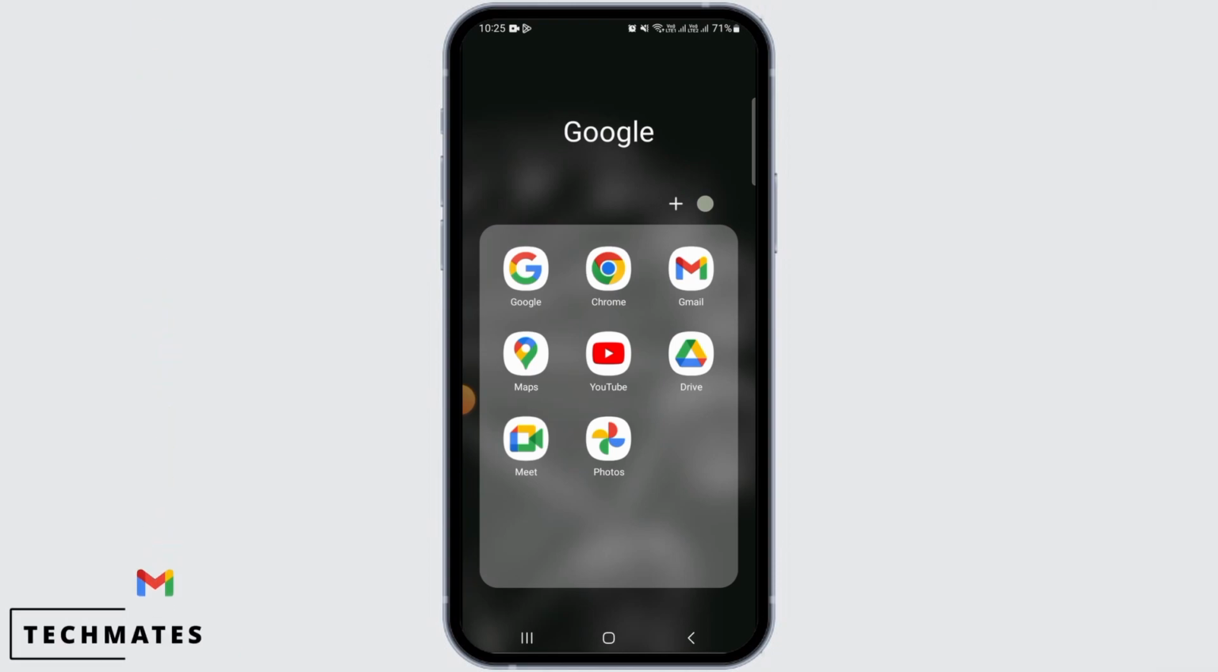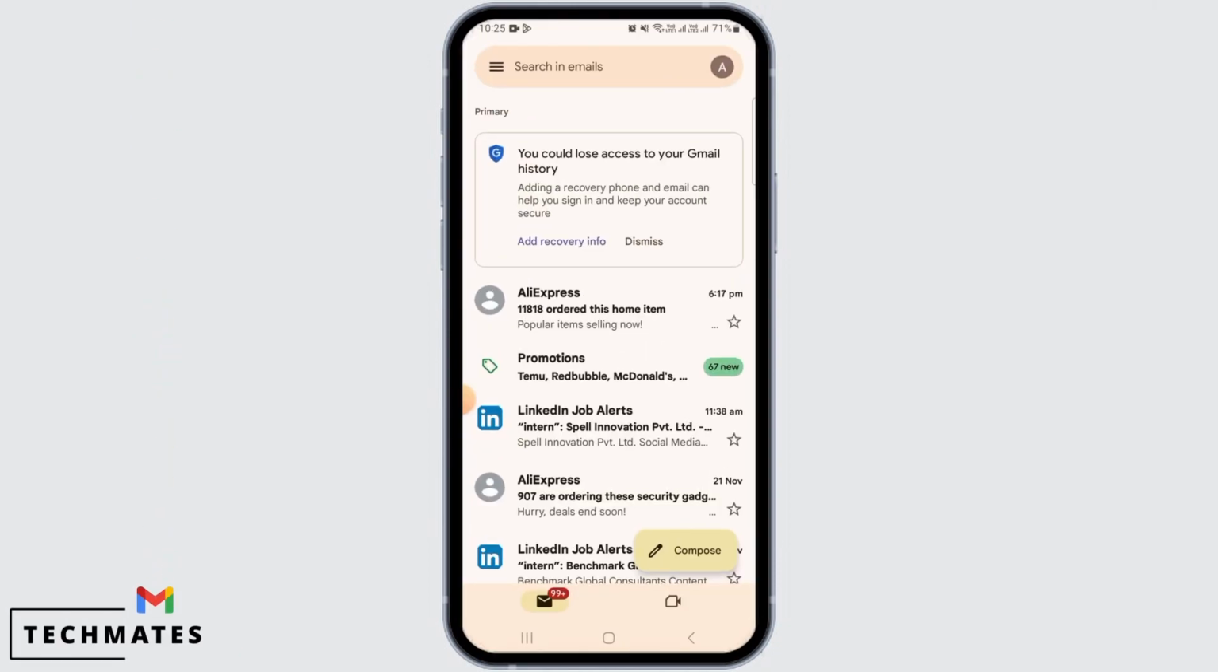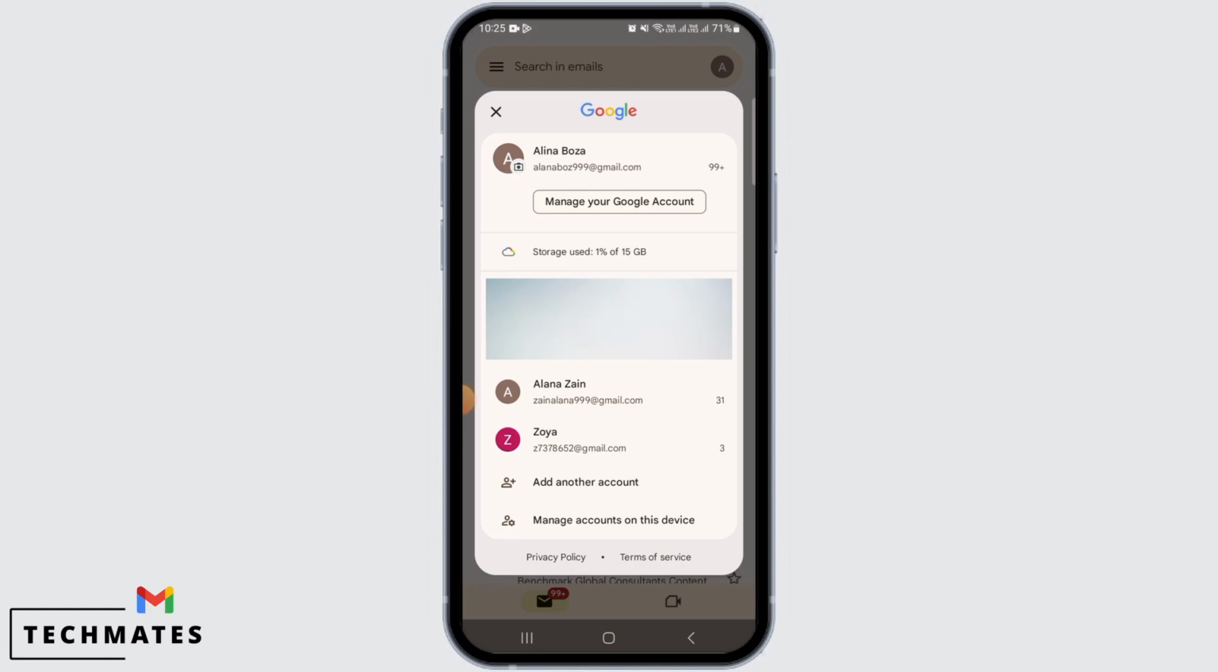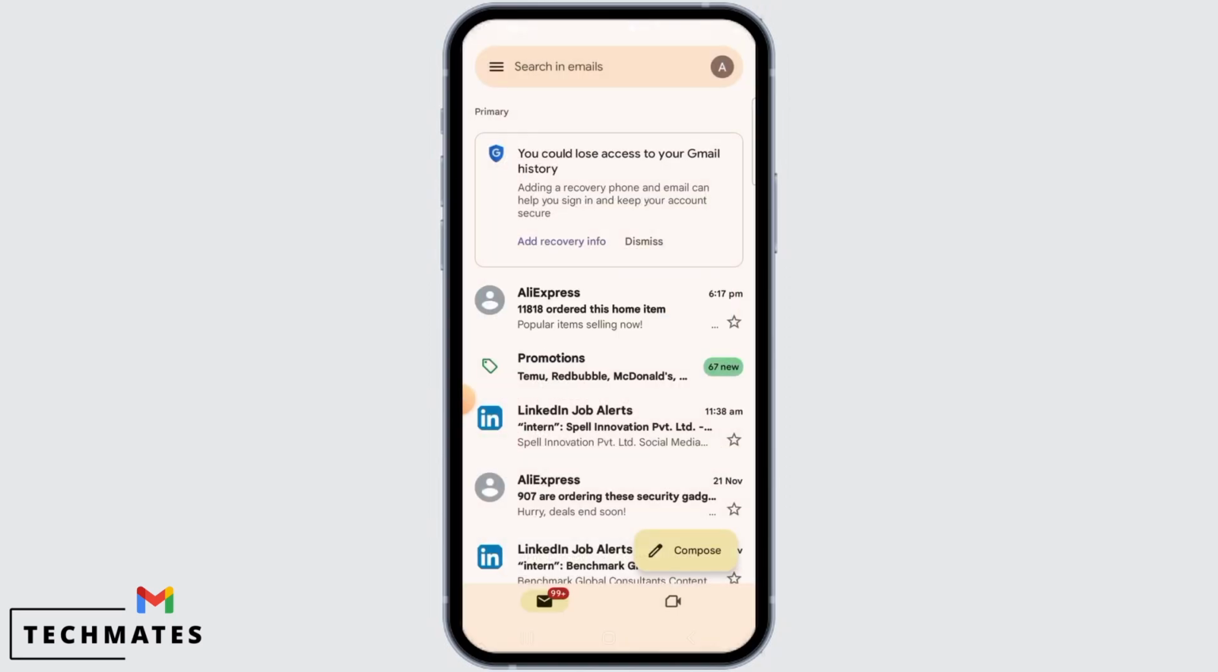Let's begin. First, you want to open the Gmail app on your device, then tap on the profile icon at the top right corner of your screen. If you have not selected the appropriate account, you can simply tap on the account from here and then tap on that account. Then tap on Manage Your Google Account option.